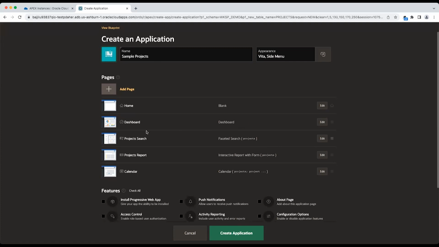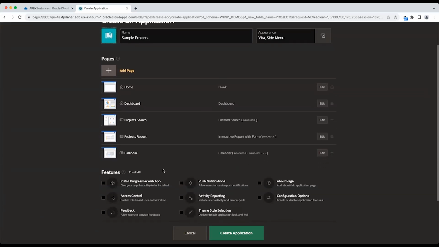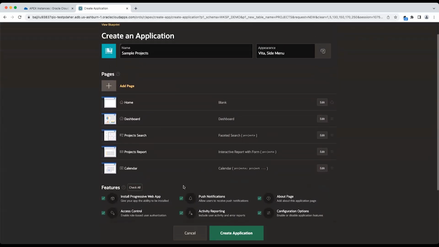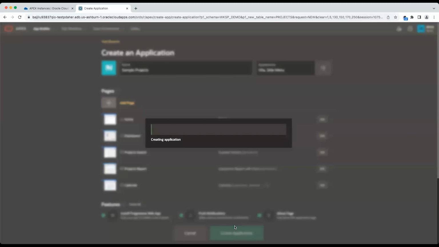It's also given us some sample pages as well. It's given us a dashboard, a faceted search, which is more like multi-level filtering, an interactive report with form, as well as a calendar. So we're actually just going to click on check all these features so we can look at them at a later time if we want. And we're just going to click on create application. And just like that, you've created your very first application. So we'll give this application a few seconds to create, and then we'll go ahead and poke around and see what Apex has created for us.